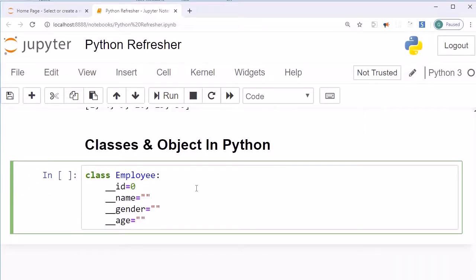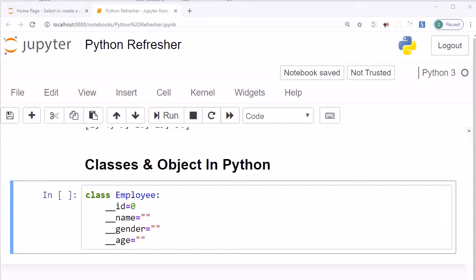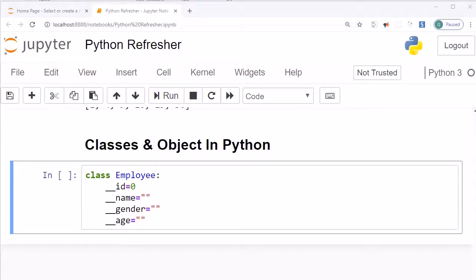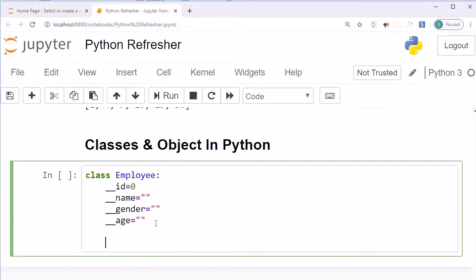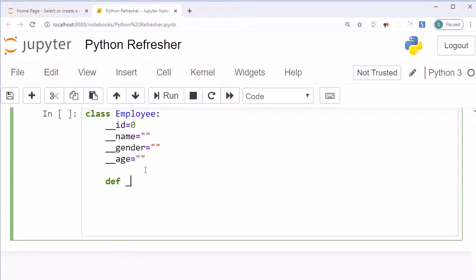Now the next step is to create the constructor. A constructor is a special method which will be called whenever an instance of this class is created, and an instance of the class is also known as an object. I am talking about so many things here, so don't get confused. Let's go step by step. The next step is to introduce the init method. Init is a special method within Python which is called whenever an object is created. So let's look at how we will create a constructor.